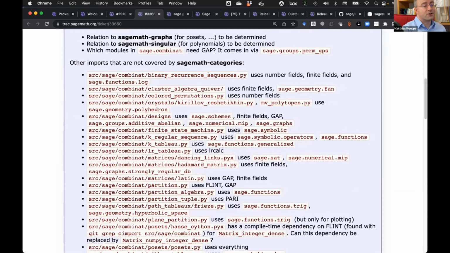So binary recurrence sequences. Well, what does it need? It needs, for some reason, number fields, finite fields, and sage.functions, because it needs logarithms. I'm not quite sure whether it really needs symbolic logarithms or whether it needs numerical logarithms. Didn't check. Someone has to check, and then one can find out. Does this have a real dependency on Sage symbolics? Does it have to work with a symbolic ring, or is it something like an optional dependency, or just some method that needs that? Should it be an extras require? And so on. So I went through here.